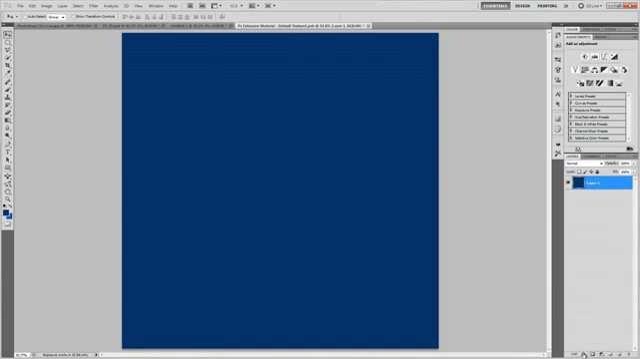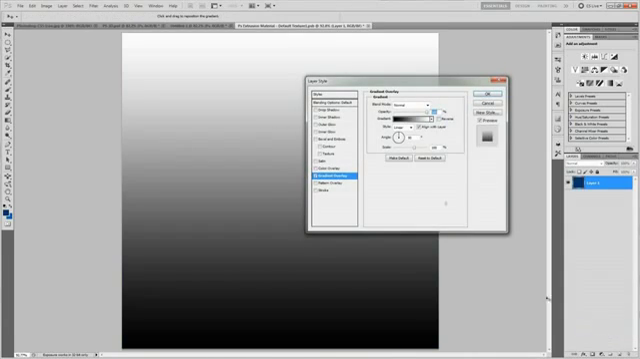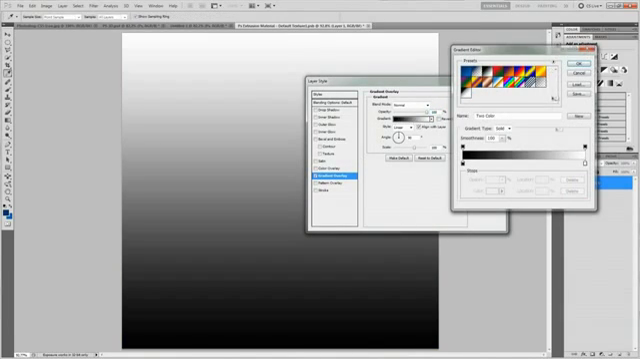And so now we're going to go ahead and actually add a gradient overlay on top of that. And so go ahead and click on that gradient right there to change it up.